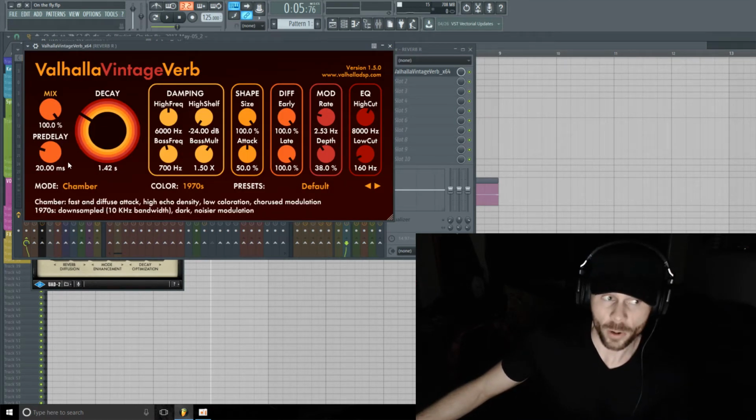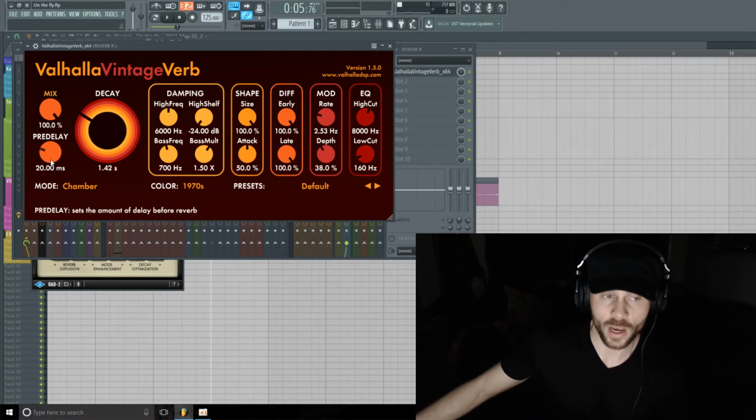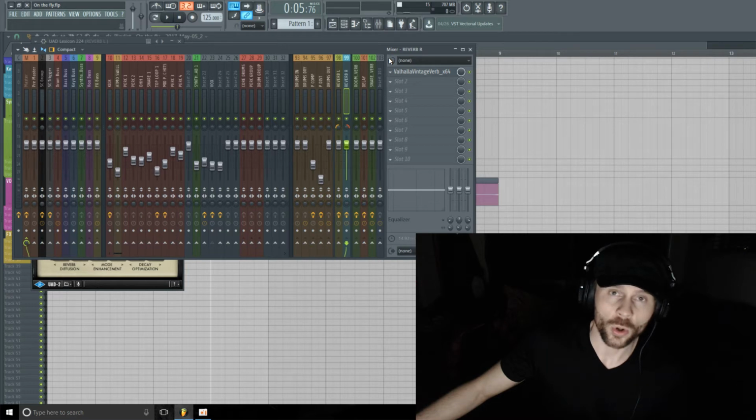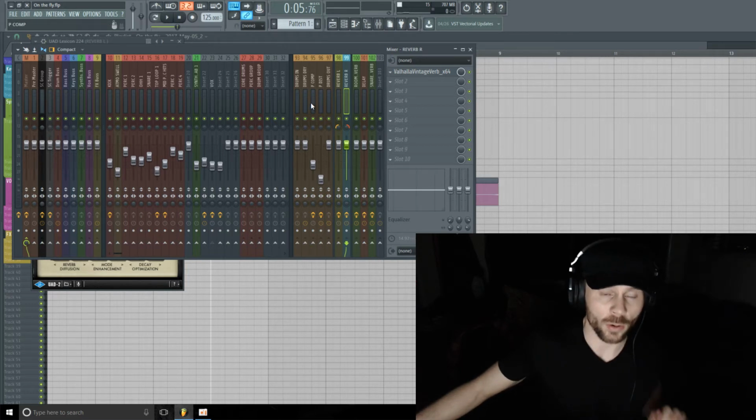This is set to a chamber, which gives it a different character, and the pre-delay is a little bit longer, so they kind of bounce off each other a little bit. But they just sound cool in combination. I really like the effect.